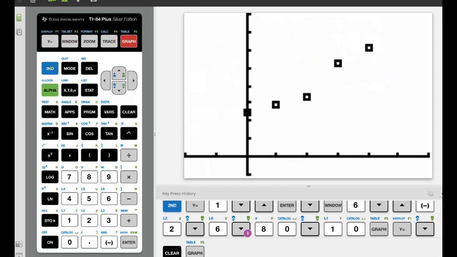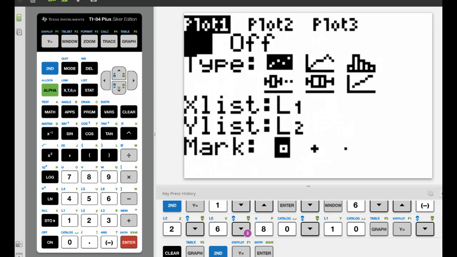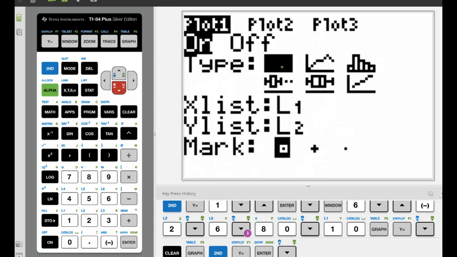So I'm going to go back up in here and hit second, the y equal 2. It's going to take me back into my stat plot. So the one that's on here is plot 1, so I want to go there again. And then what I'm going to do is I'm going to switch my type. The first type is a scatter plot. If you hit the over arrow, it takes you to the second type.